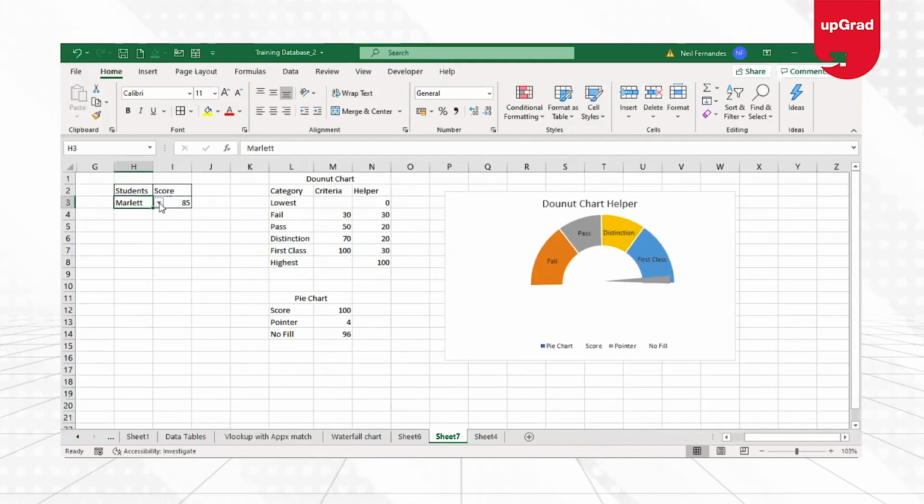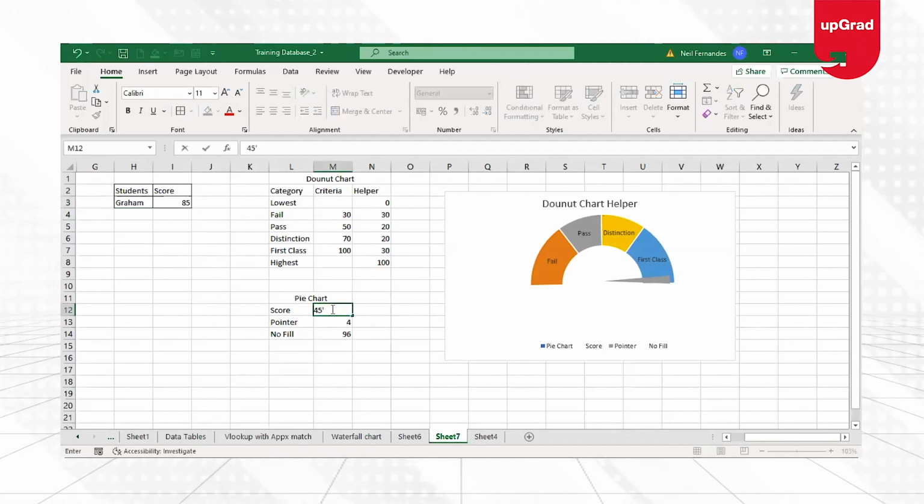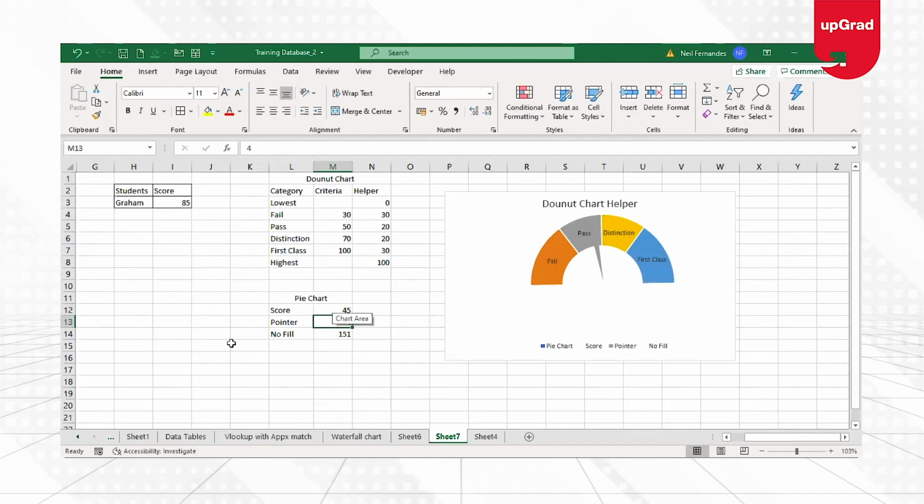Even if I select the name of the student, it doesn't change here. Why do you think that is happening? Because as of now, I have just put some numbers here and I'm letting this data decide where the chart has to be. Until I link it to this cell, I cannot get the pointer to move properly.